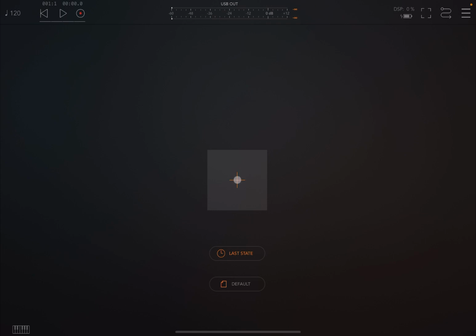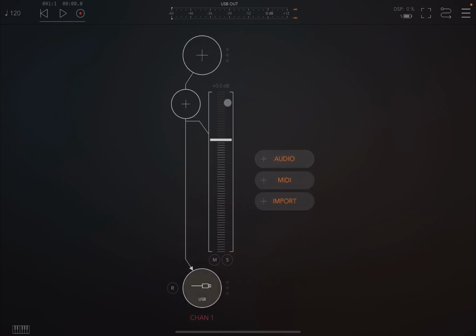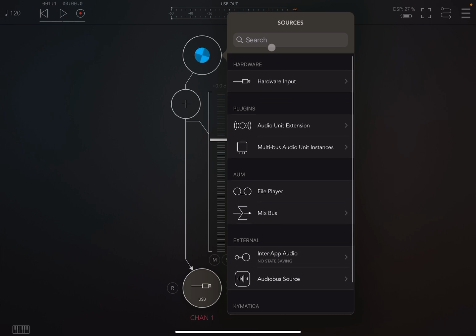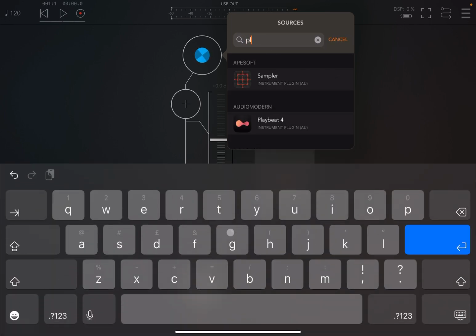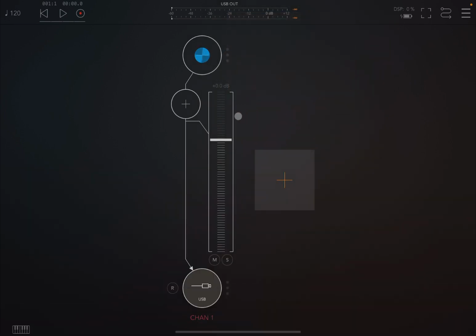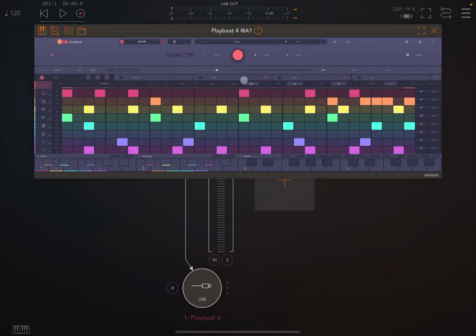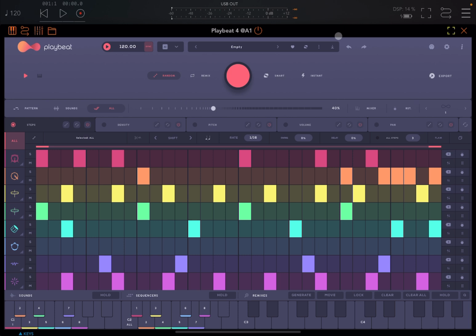Okay, so we are inside AUM. We are going to use the AUv3 version of Playbeat 4. First of all, what is Playbeat 4? Well, it's an AI drum designer, or AI-powered drum designer.